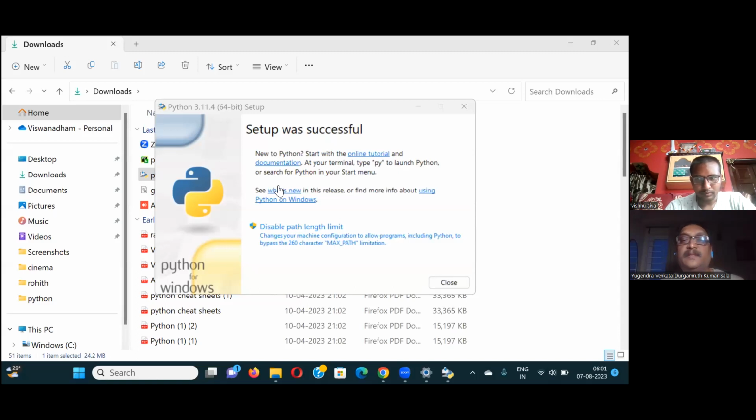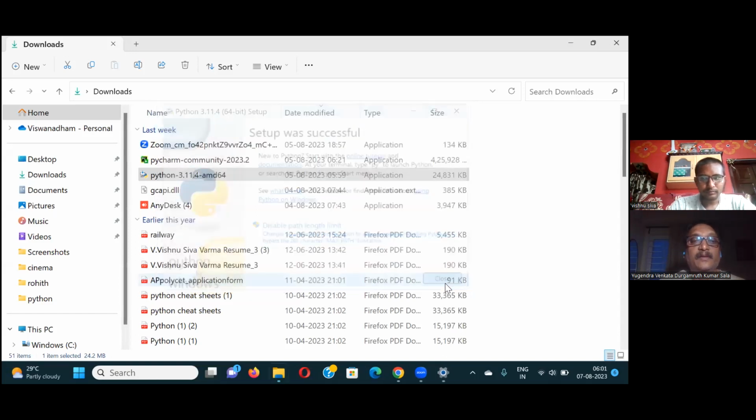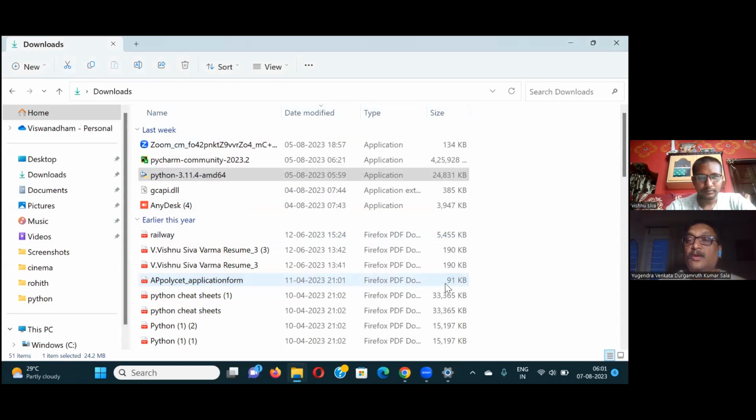The setup is very simple, correct? So you don't have anything to do. Only thing is you have to add that python.exe to path. That is the only thing we have done, and we have clicked on the install button. That's it. Now you can say close. Rest of the things we'll talk about a bit later, in our next sessions. Your Python is now installed.